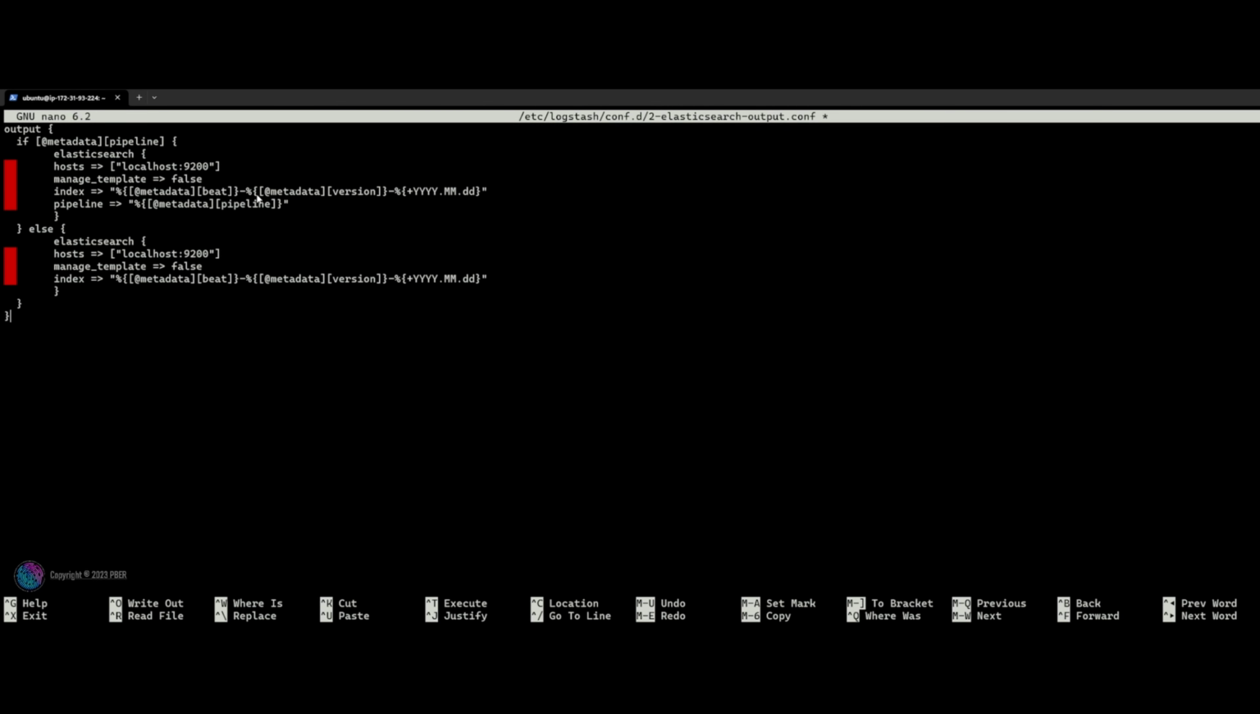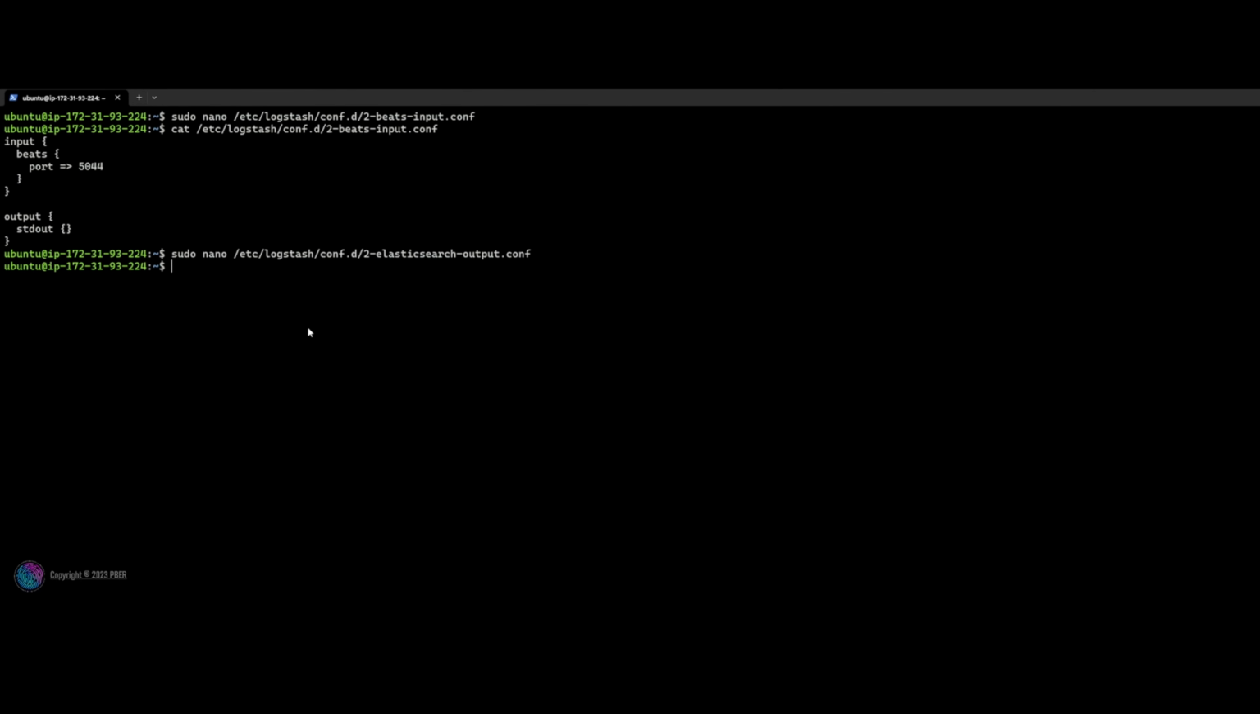It sets the host name and everything, which Beats version, and the timestamp will be in a proper time format. You can customize it according to your wish. So Control O, enter, and Control X. Now we are good to go, so we can go and enable Logstash.